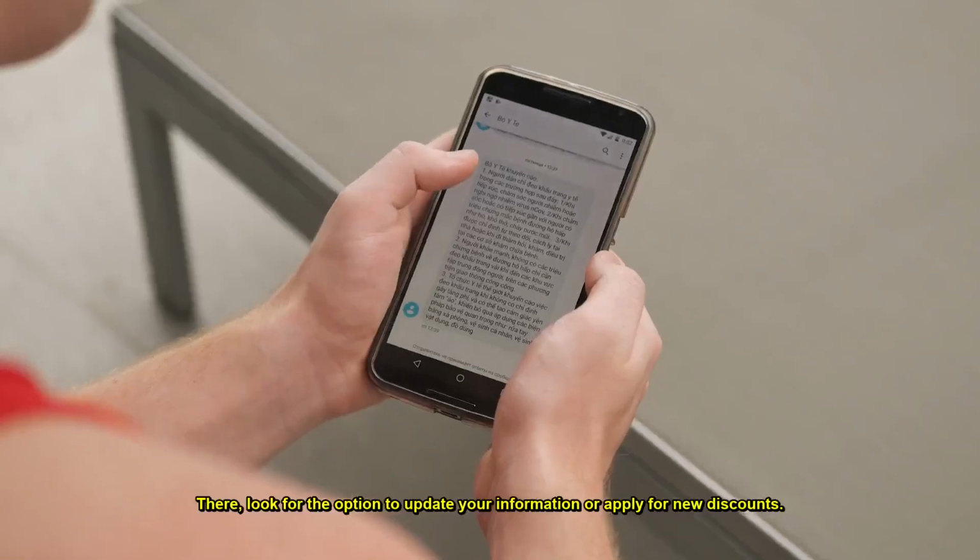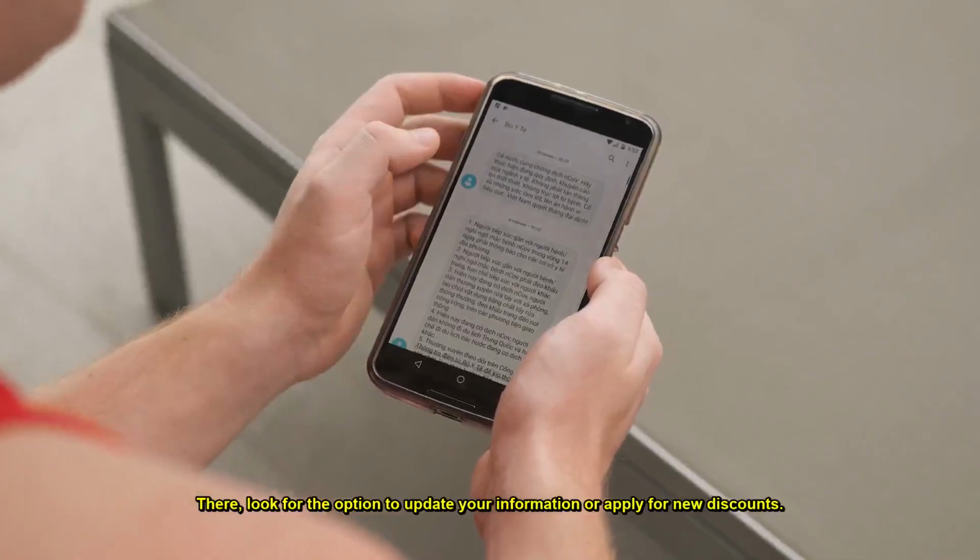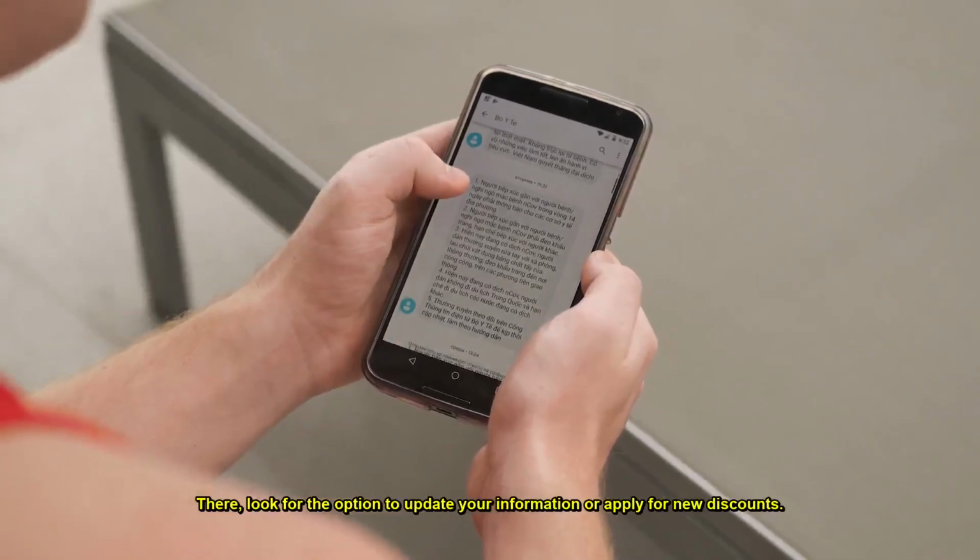Next, log into your Progressive account or create a new one if you haven't already. Once logged in, go to your policy details page. There, look for the option to update your information or apply for new discounts. Make sure to enter any updated information, such as a new address, additional drivers, or vehicle details.